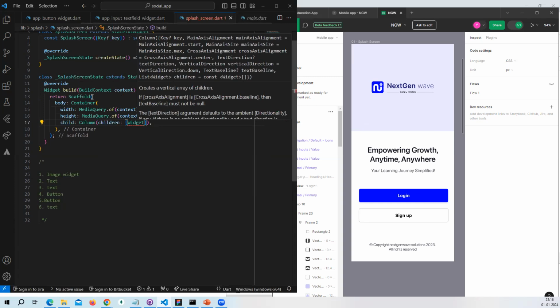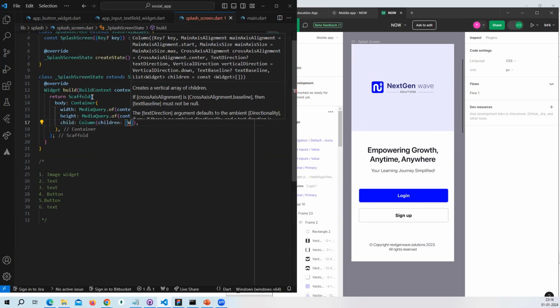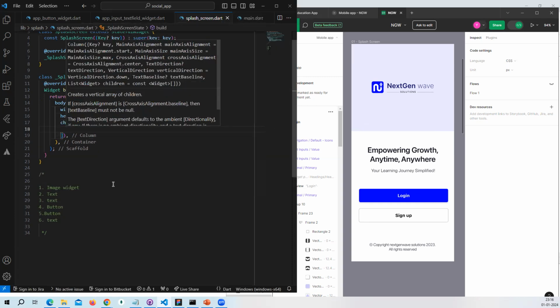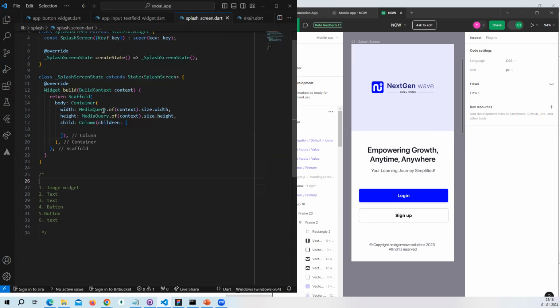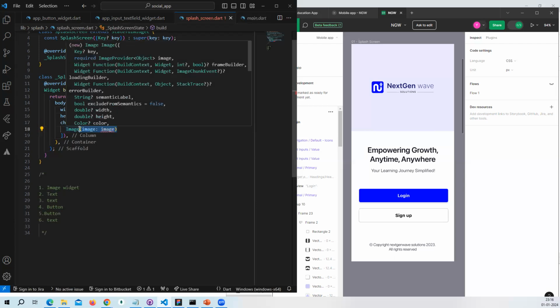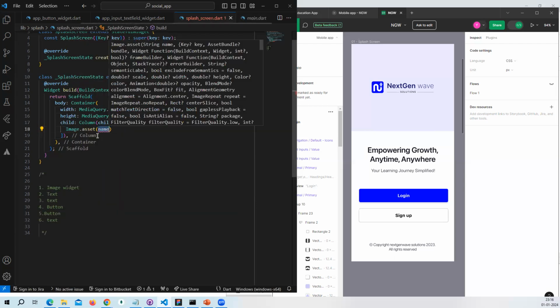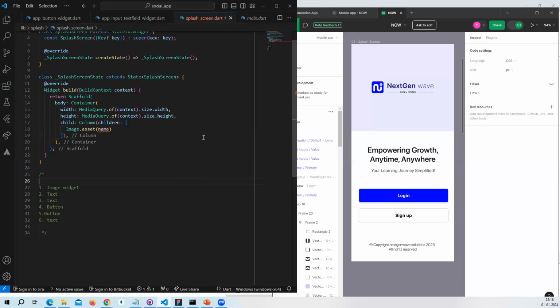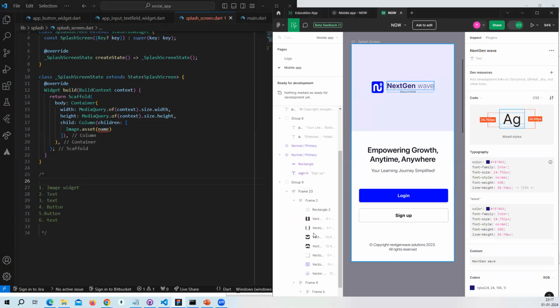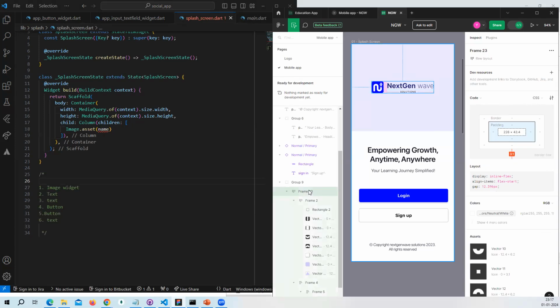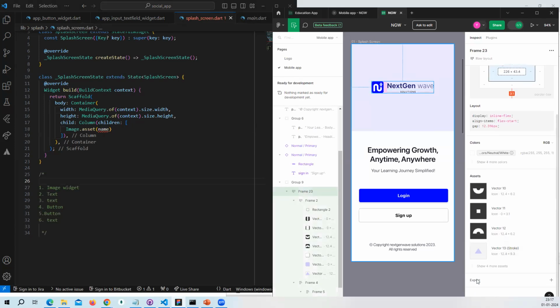So now here there are 6 children, the 6 children being image widgets. For the image widget, in Image.asset, we need to load the assets. So how do we get these assets from the Figma? Step one, select the total frame and come back.